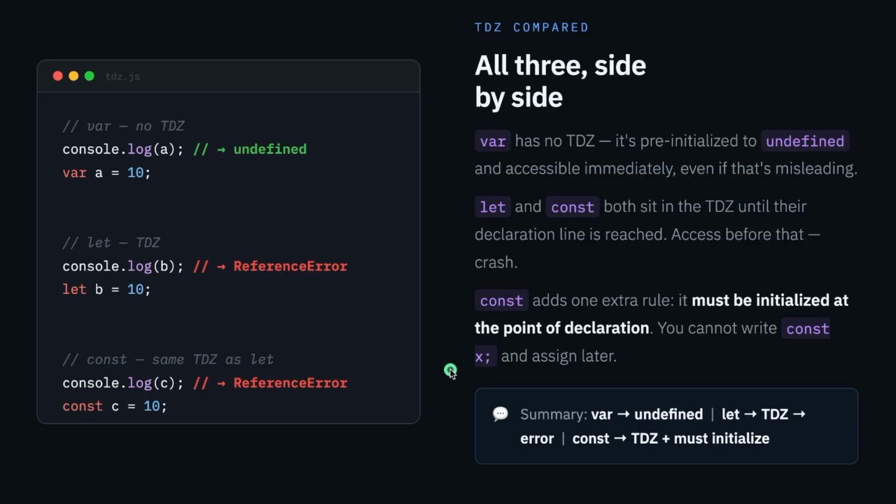But with const, there is one extra rule. It must be initialized at the point of declaration. So you cannot simply write const x. You have to write const x equals 10 or x equals 20, or some value with which you're initializing the variable. You cannot leave the variable uninitialized for const.